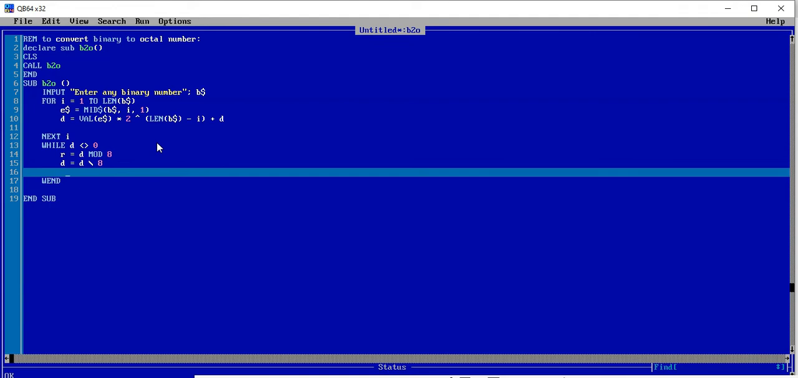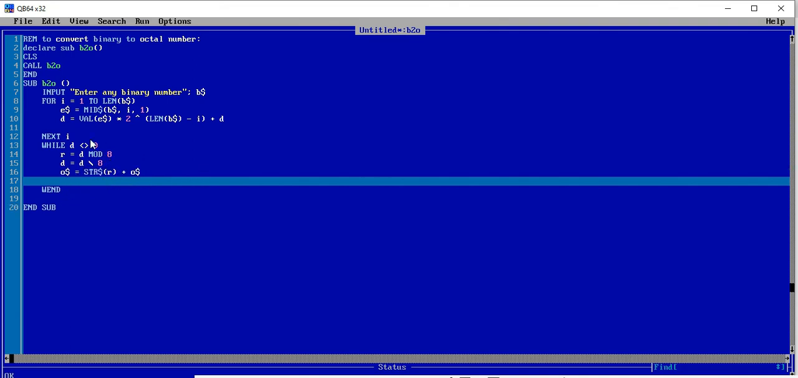Let me collect the final octal number in O$. I will store those octal remainders in O$ is equal to, and this R is numeric data. So let's convert this numeric data into string data with STR$, and we have to do the plus here for the result O$, because we are going to collect those remainders in the format of a string. Okay, and our target is completed.